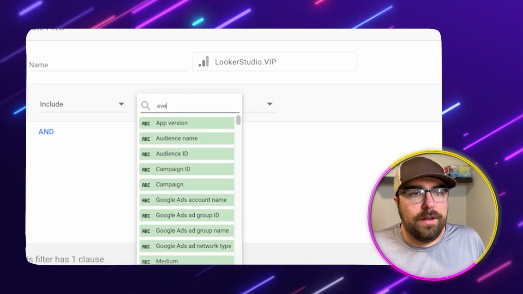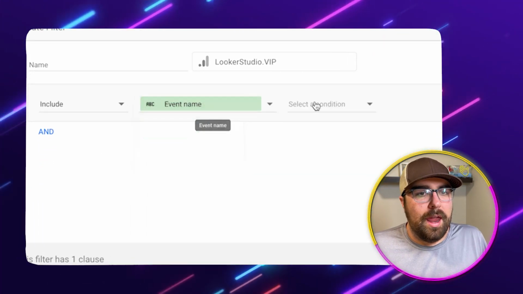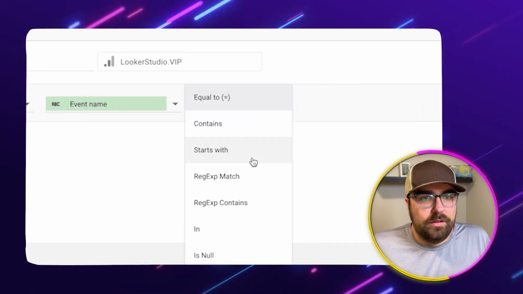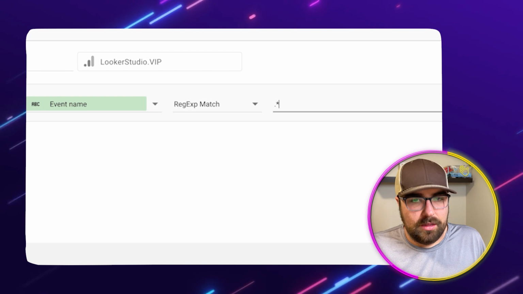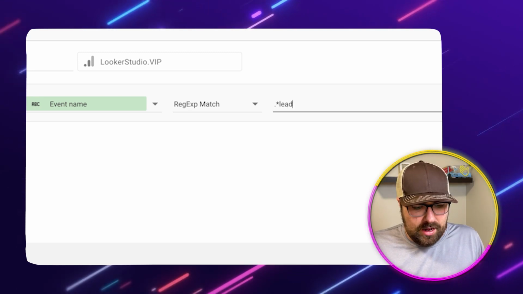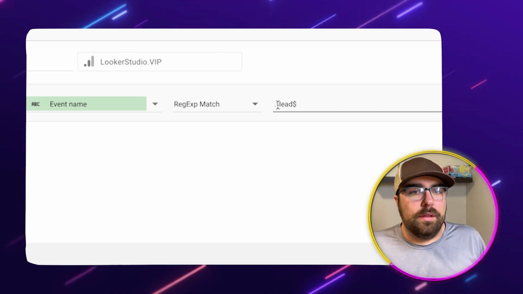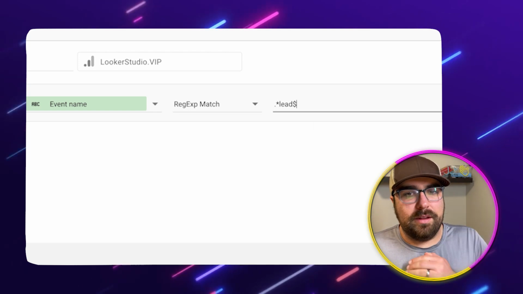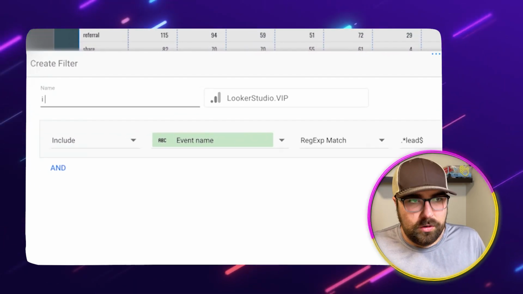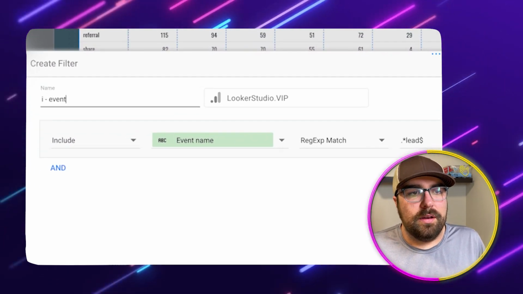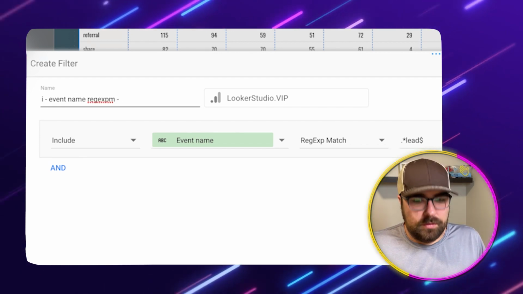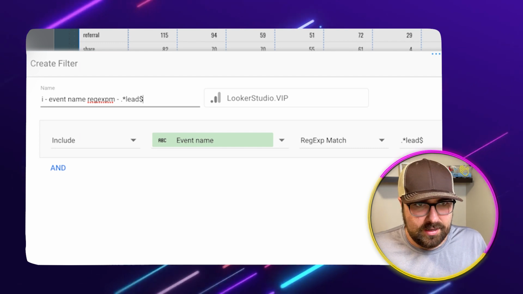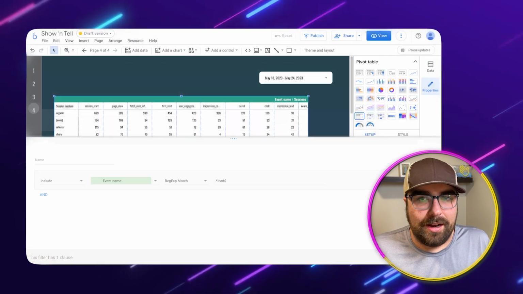But here I'm going to use the event name, all right? And I want to use any event name which uses a regex match. I want to put $, literally anything, and in lead and a $. So that will be anything that ends in a lead. We want to make sure we include our naming conventions. So include event name, that regex match to $, lead, $. So now we know what it is at a glance, all right?